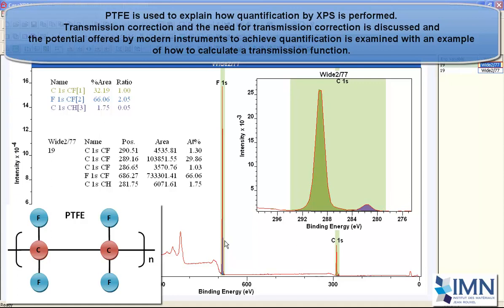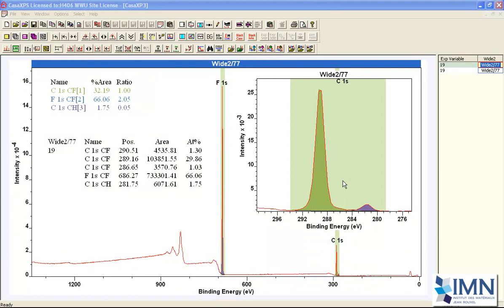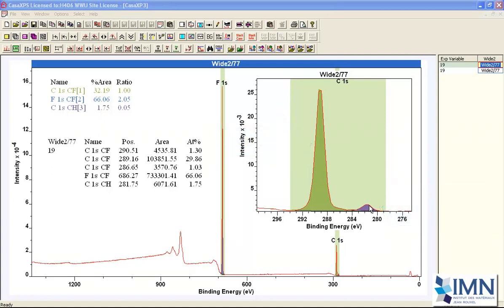This is a survey spectrum measured from PTFE. Quantification has been performed using transmission corrected data. It's used escape depth corrected Scofield cross sections, and there's also a peak model involved where the carbon peak includes a component which is from a CH type material, so either contamination or a degraded form of this PTFE sample. And after performing these corrections, we end up with the expected stoichiometry for PTFE.